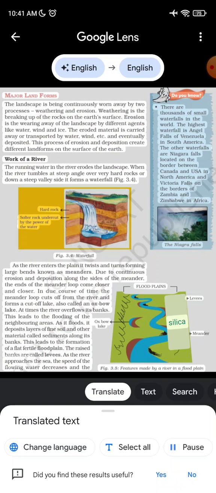As the river approaches the sea, the speed of the flowing water decreases in the neighboring areas. There are thousands of small waterfalls in the world. The highest waterfall is Angel Falls of Venezuela in South America. The other waterfalls are Niagara Falls, located on the border between Canada and USA in North America, and Victoria Falls on the borders of Zambia and Zimbabwe in Africa.